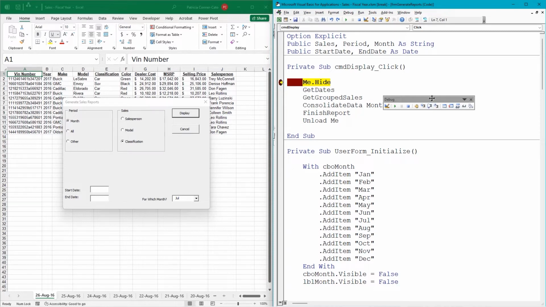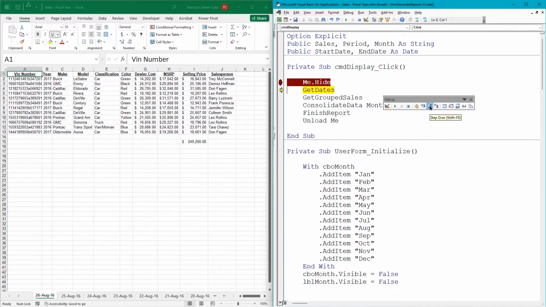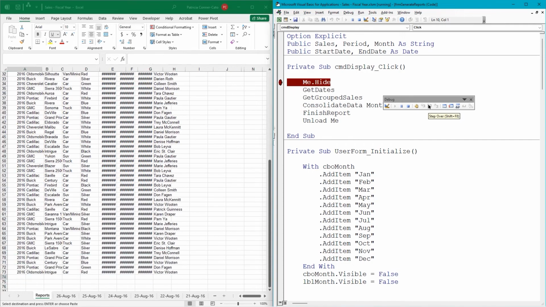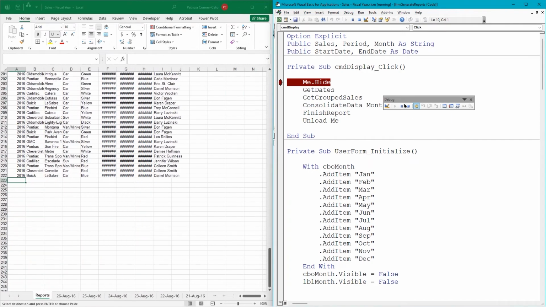So on the debug toolbar, we're going to find the step over icon, and that shortcut key would be Shift F8, and we're going to click it. So it goes to the next called line, get dates, step over that. So this one is really functioning like a step into, but these are different procedures. These are called procedures. And so you can continue stepping over them. And now it would complete the process.